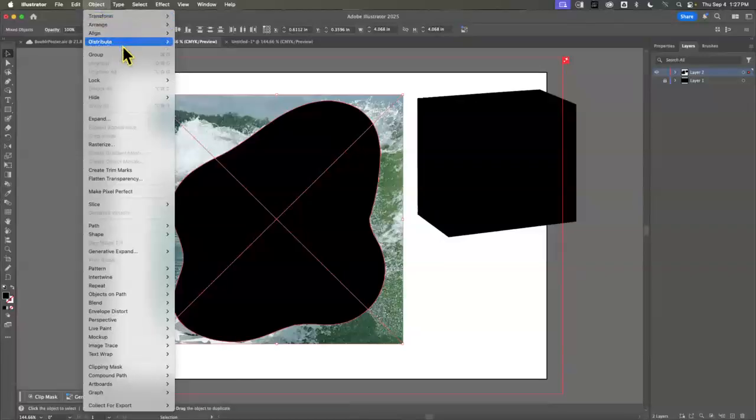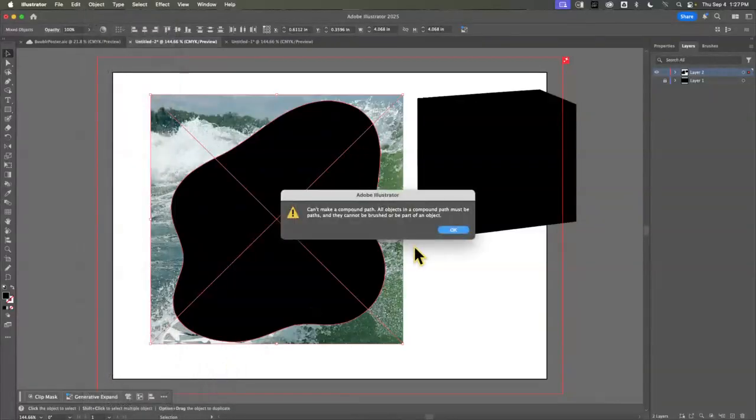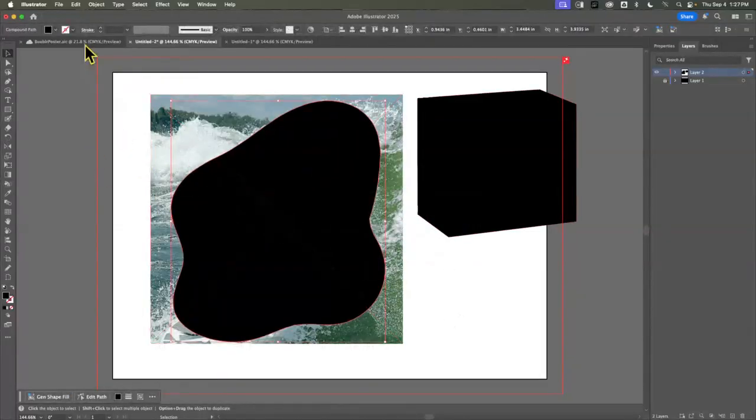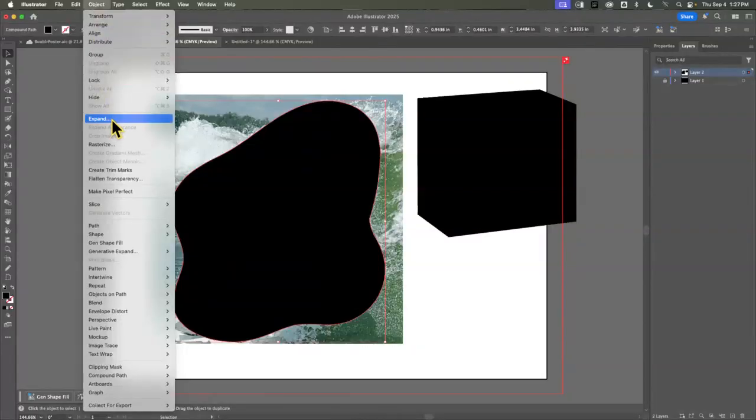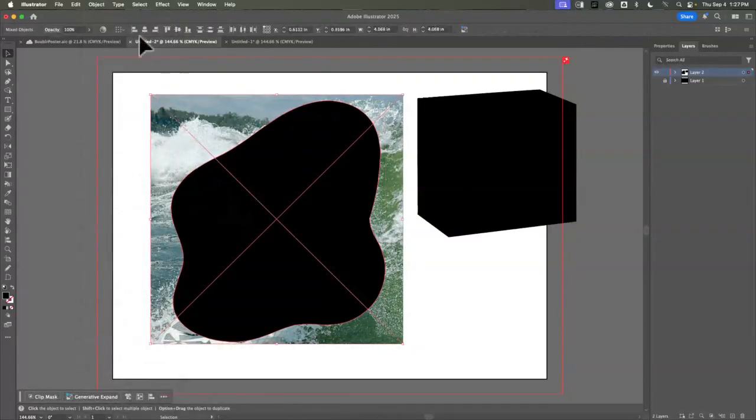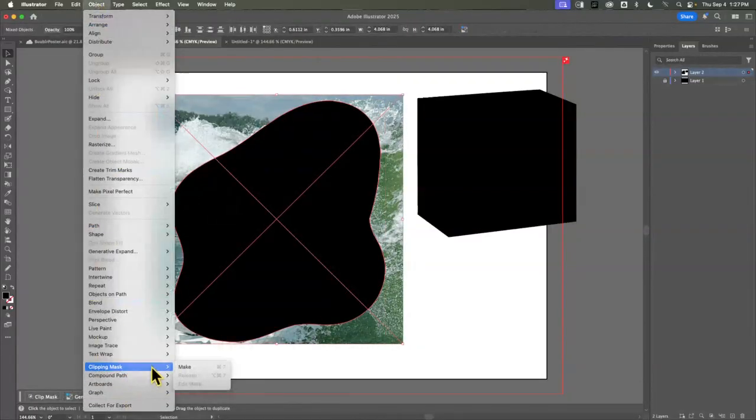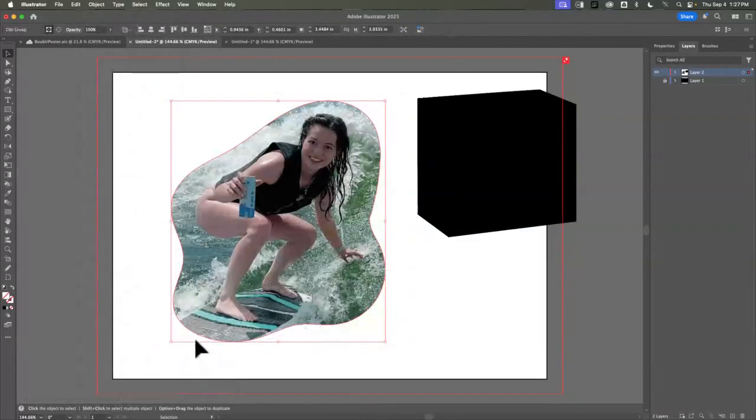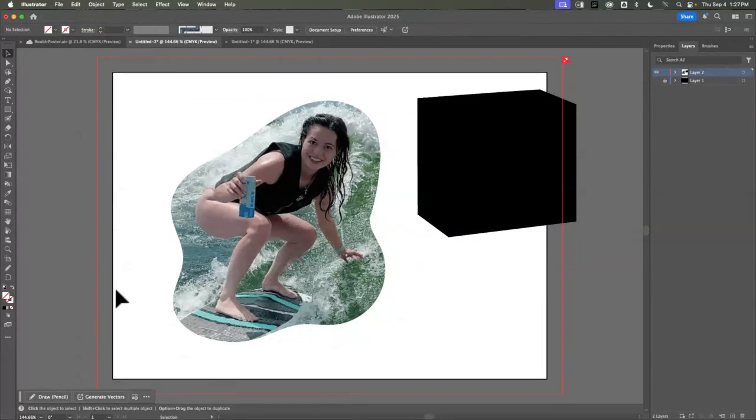And if I go to object, compound path, make. Oh, you know what? Because I probably have too many things going on. Well, let's remove it. So I go to object, and I can hit expand. And then let's try it again. Object, clipping mask, make. Ta-da! Sorry, sometimes I get those reversed. But there it is. Very cool, very cut out.